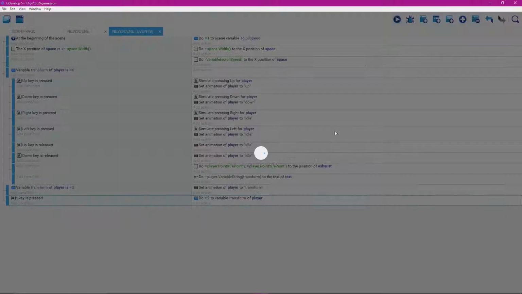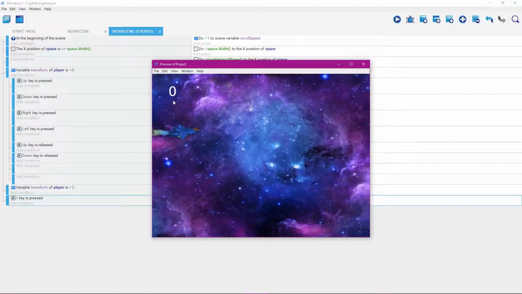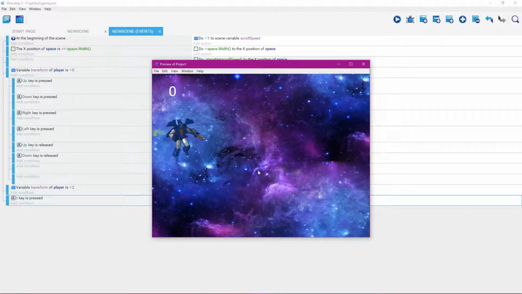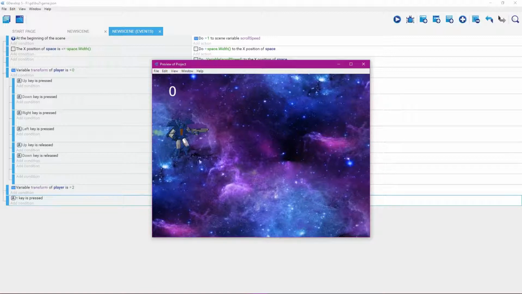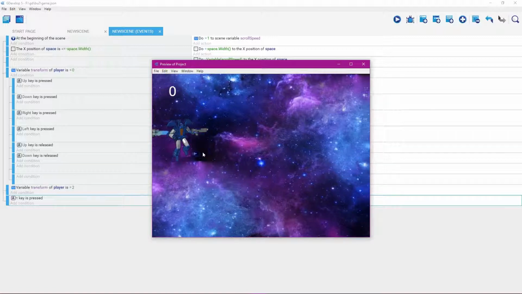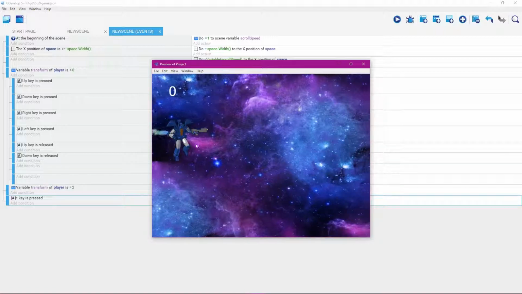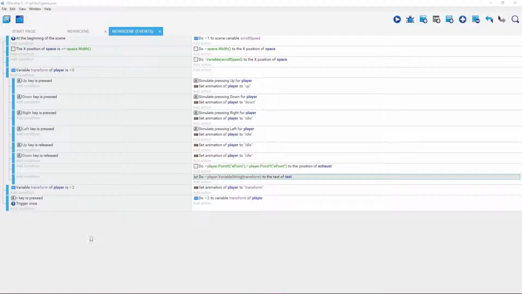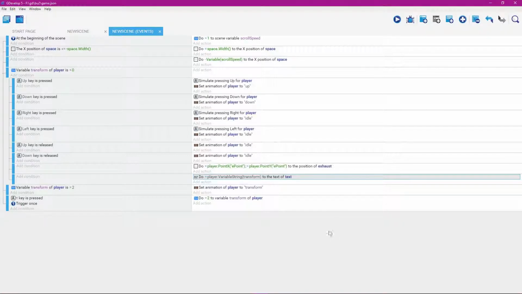Okay, so we're going to click on this preview button here. So here is our variable transform. It is set to 0. I'm going to press T. And now you can see that our jet fighter craft changed to a robot. Okay, we got the transform to happen. However, our variable did not show us the fact that it's now equal to 2. And I see this is the issue right here.